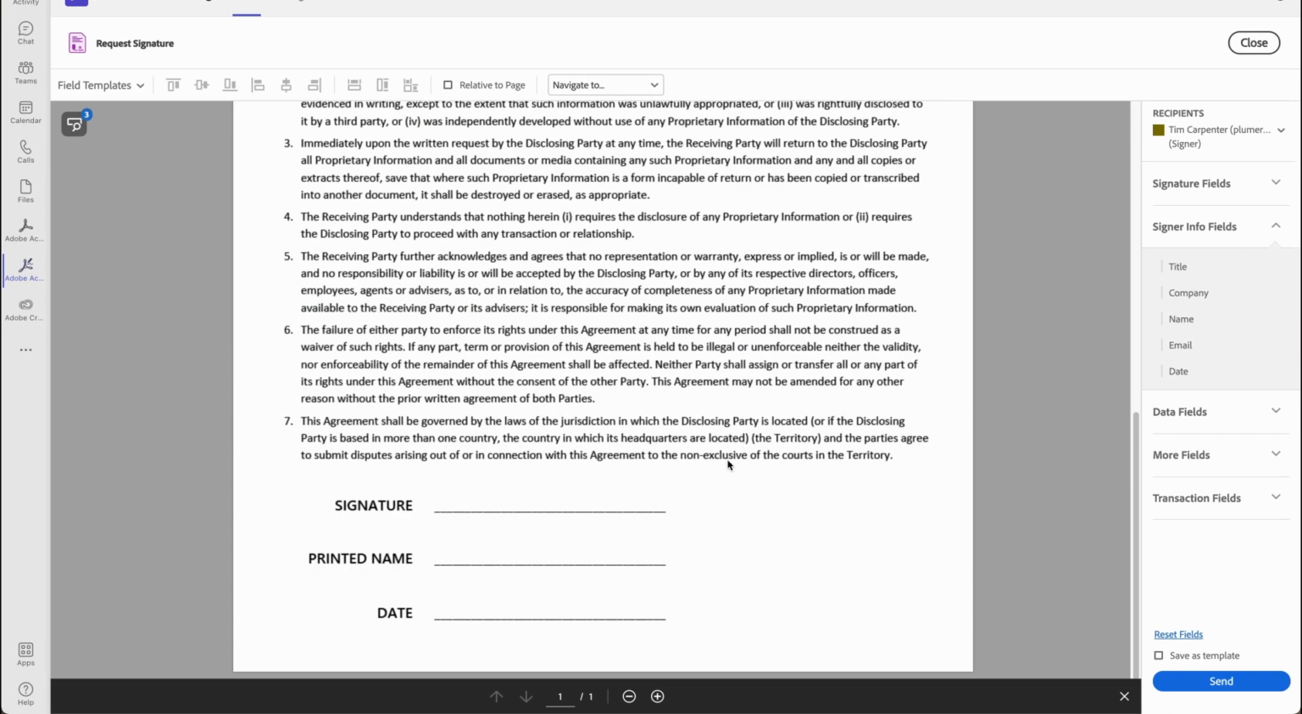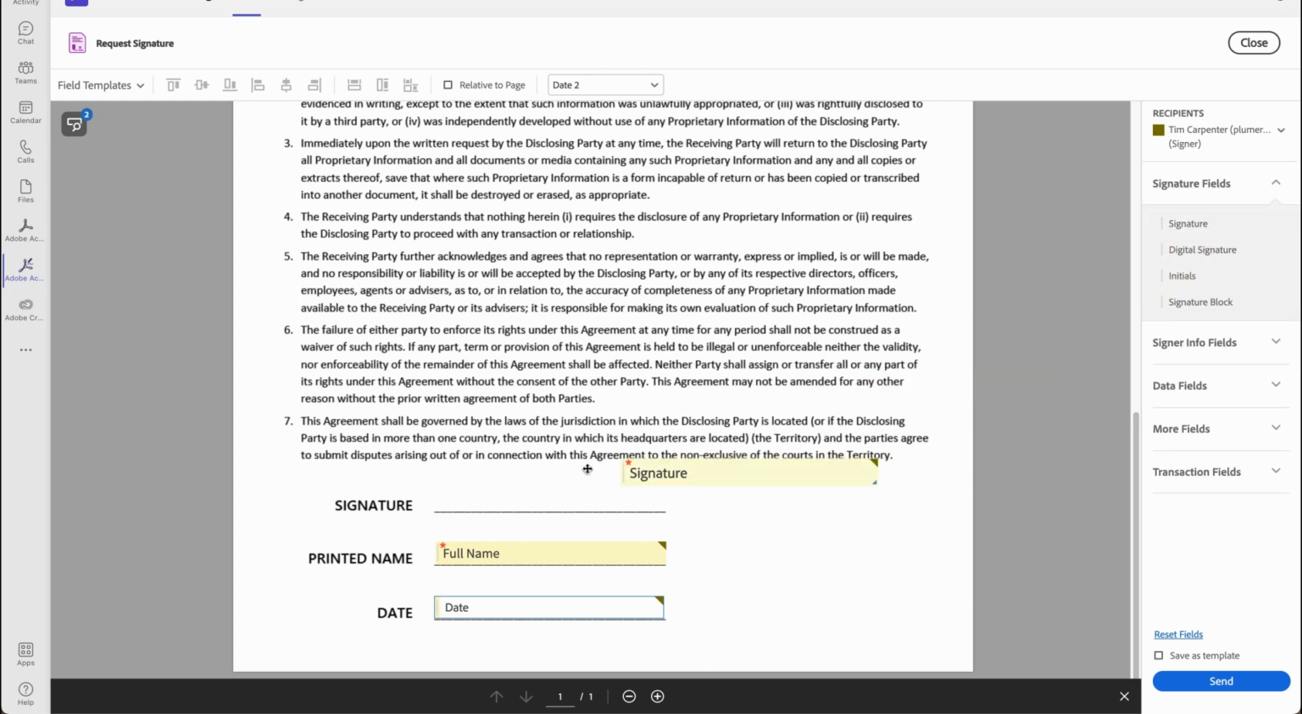I'm going to scroll down and I'm going to do the exact same thing down here. I'm asking for that same information twice, no problem. There's the printed name, so we'll grab that. We'll grab the date again, pop that in. We'll actually resize it a little bit to make sure it fits. And then last but not least, we'll go ahead to the signature field. And I just want to add a standard signature field right there. This document is ready to go.